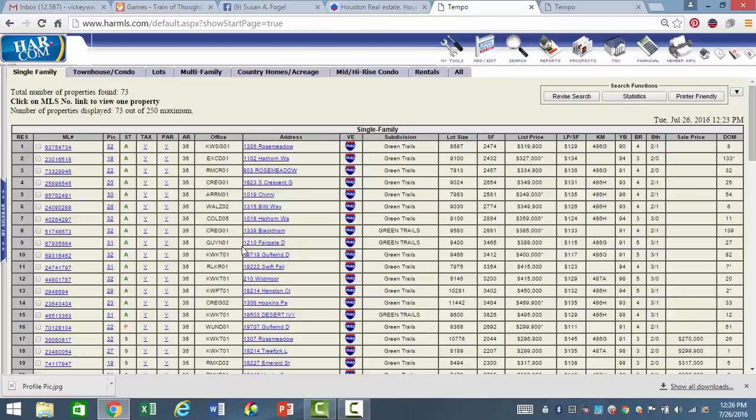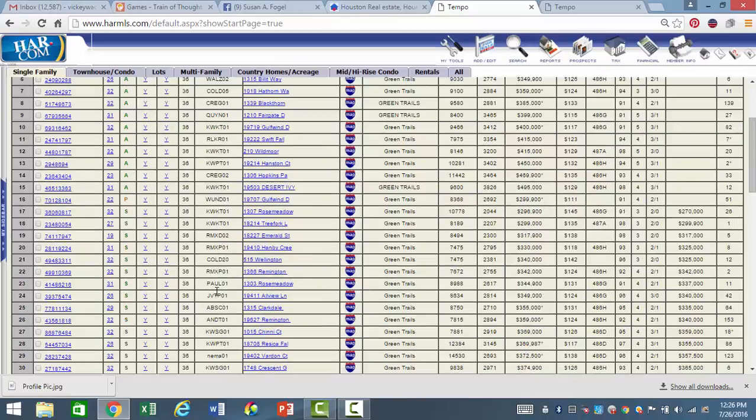73 transactions or pending or active. So you've got 15 active, you've got 1 pending. That means 1 property in the last up to 31 days has had an offer made on it.